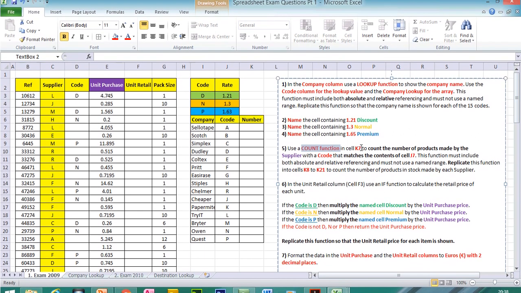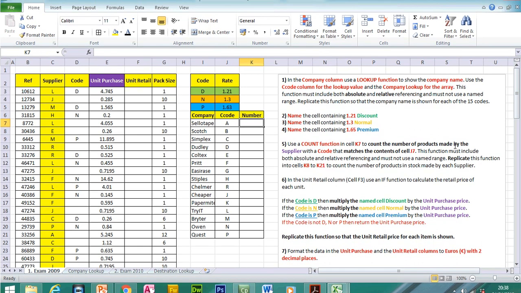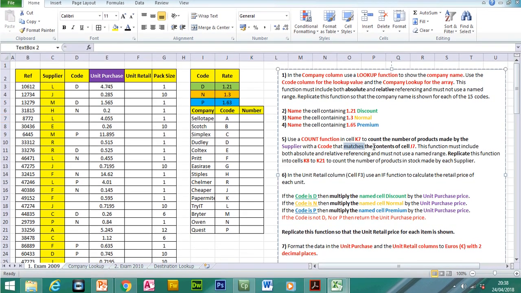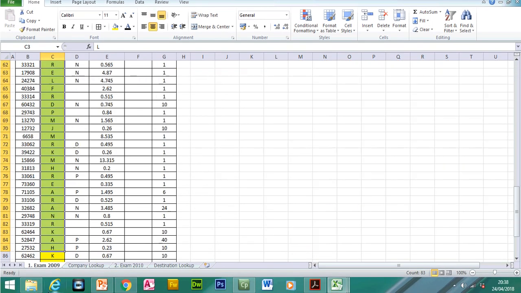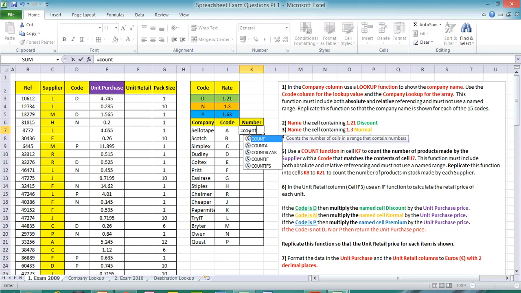In cell K7, which is this cell here, to count the number of products made by the supplier with a CC code that matches the contents of cell J7. So basically, the contents of this cell has to match up with the range here. Because we have a criteria in another cell, we're going to use a COUNTIF function. So if I type in COUNTIF, now the range is here in supplier.